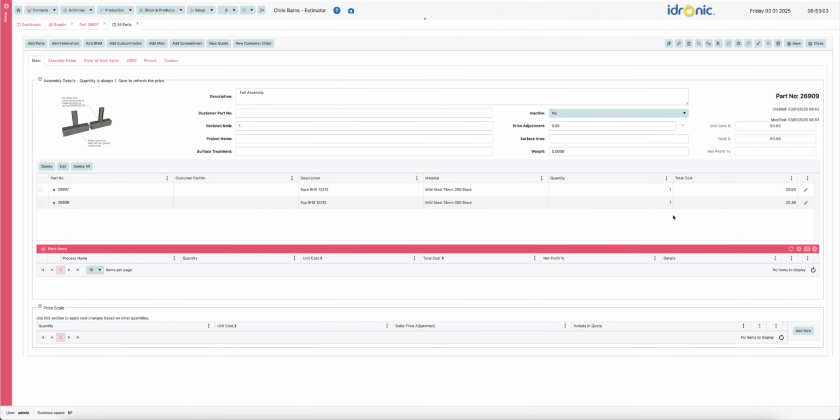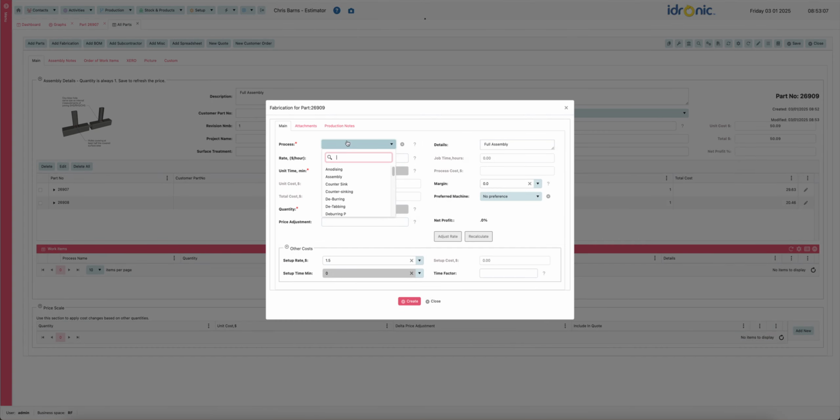We need one of each. And on top of that, we have a fabrication cost of welding. We're going to weld them together. Let's say it's 12 minutes of welding, and we have 5 minutes of setup. Click adjust rate. Oops, sorry, we have one here. Click adjust rate. That's going to give us the cost of the welding.